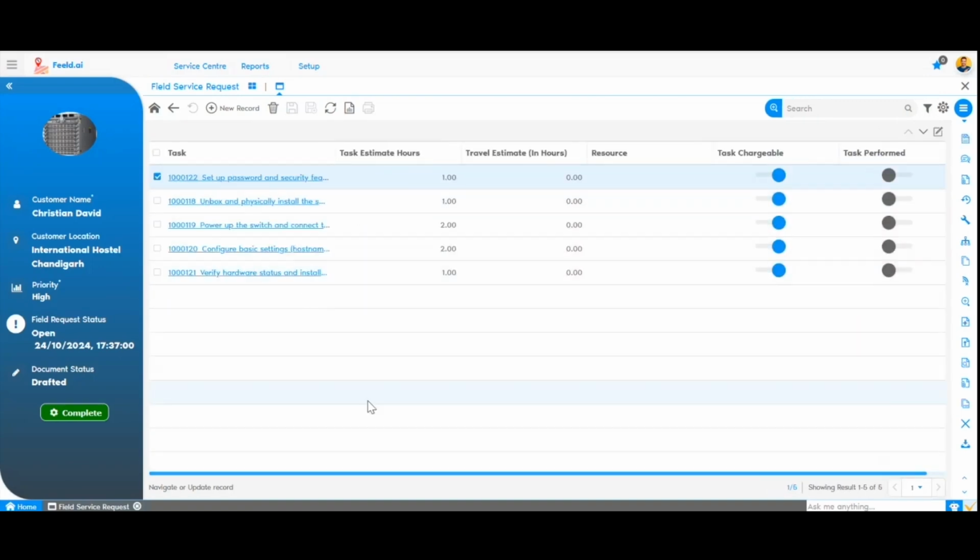You can add different tasks to one request. There is no limitation on the number of tasks. You can even assign 20 or 30 tasks to one request. You can also assign different technicians to one request. It's not mandatory that only one technician can do one job. You can also do multiple scheduling.